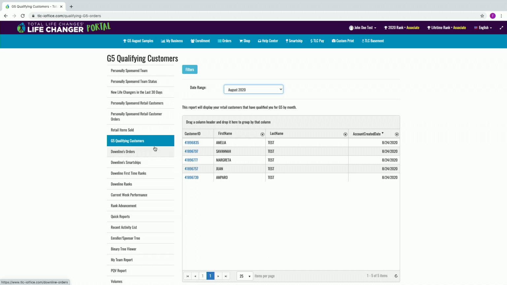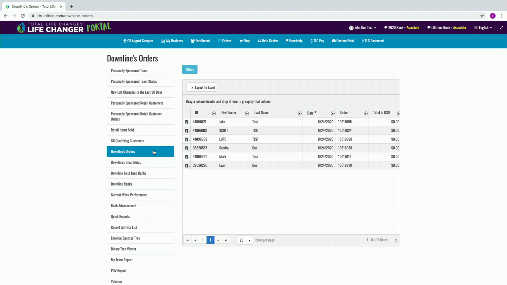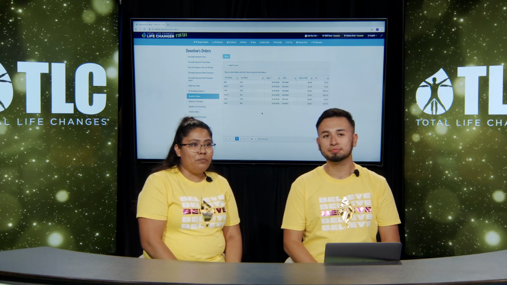Now, we're going to go down to the downline orders. Oh, this one's nice. All right, so this one tells you everybody that has placed an order in your downline. It tells you, obviously, their name, their account number. It tells you the date that they placed the order, the order number, the amount that they paid for the order, and then how much volume you're receiving. With this report, you can also export it and you can also filter it. So that's very important.